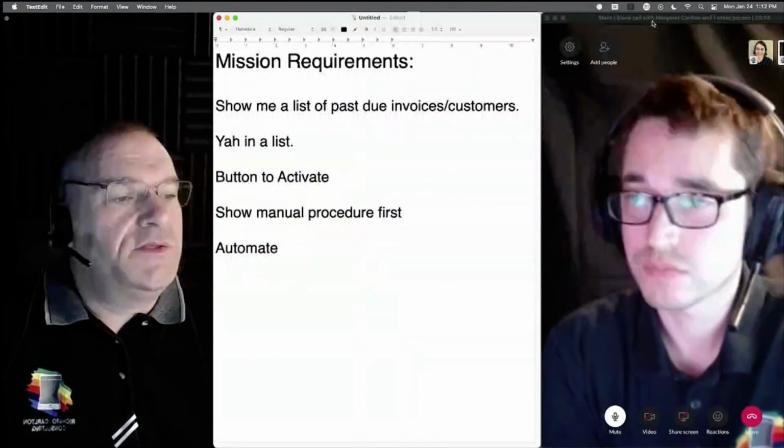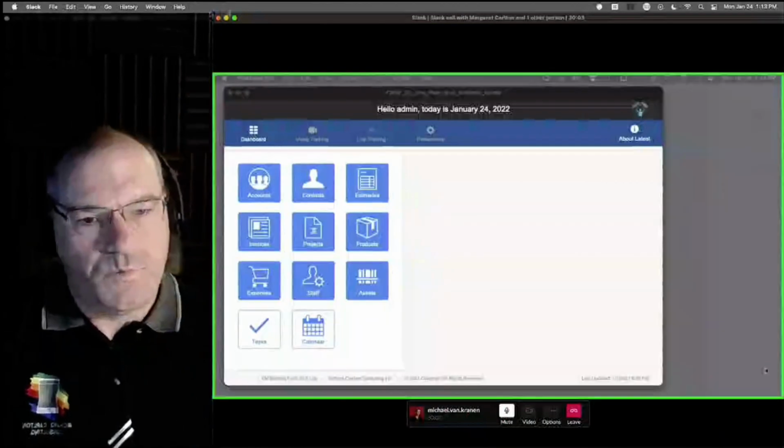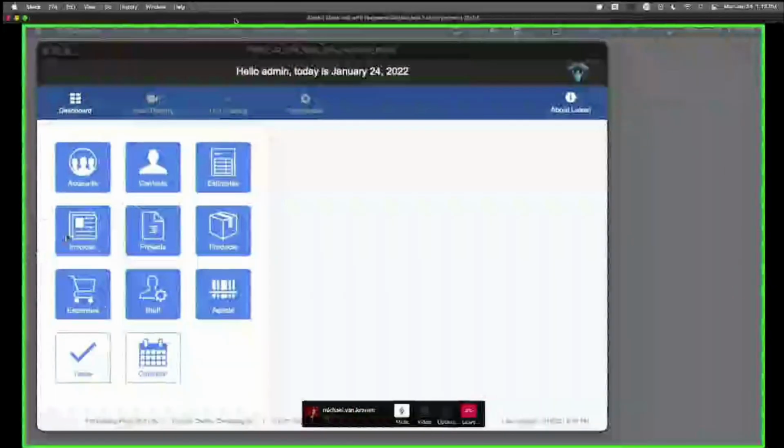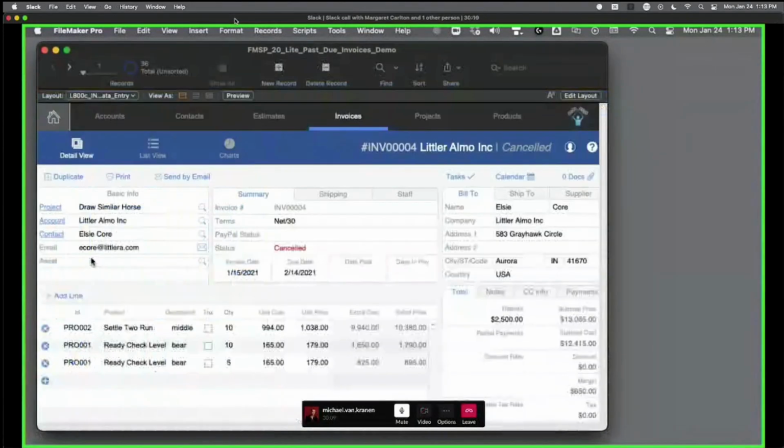So why don't we flip to your screen and talk about how that works in starting point light for the time being, which I'm assuming should be the same as starting point, right? Yeah, it's pretty similar. So I'm going to go to the Invoices module. This is our fresh copy of starting point light. Okay. Here we've got a due date field, and that's where you would mark when the invoice is due.